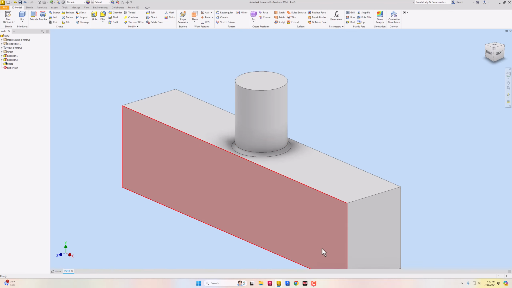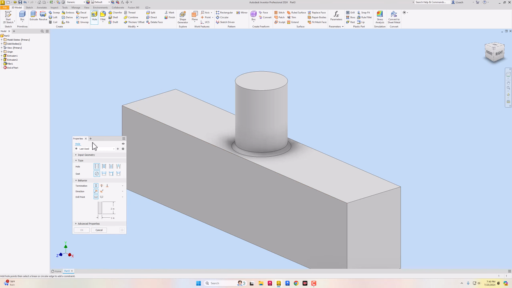Next, I'm going to cut the center out here. It does not go all the way through according to this paper. So I'm going to, actually, I'm not going to do that. What I'm going to do is click on the hole, and I'm going to click on this first simple hole. The seed is going to be none. Termination, it's not going to go all the way through, so it's going to be distance. Direction is fine. The drill point is going to be flat at the bottom.